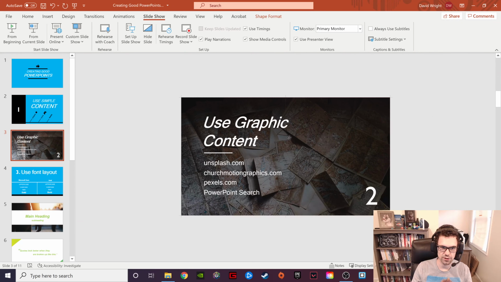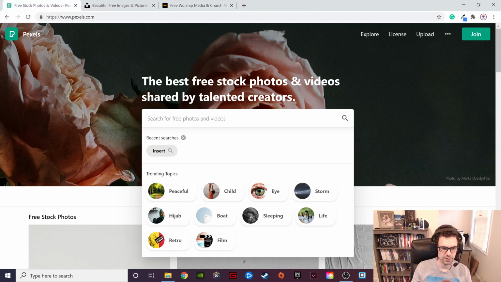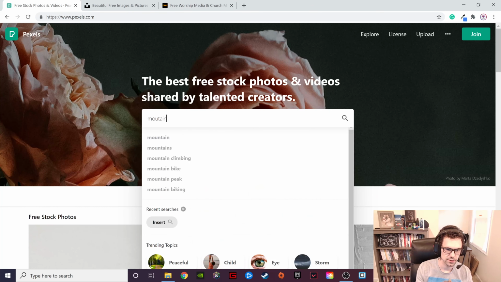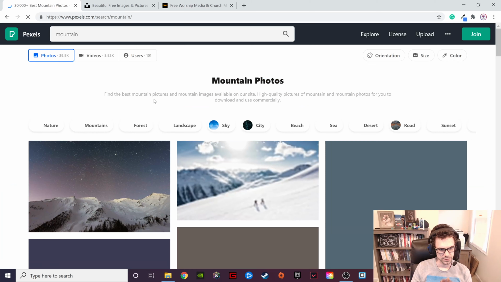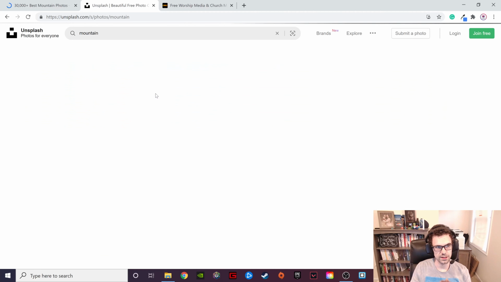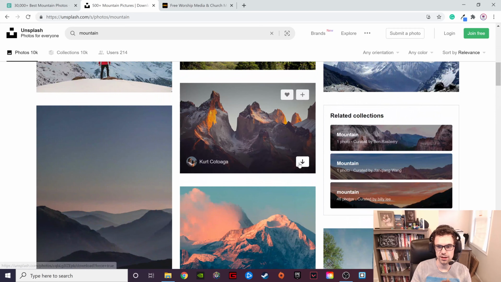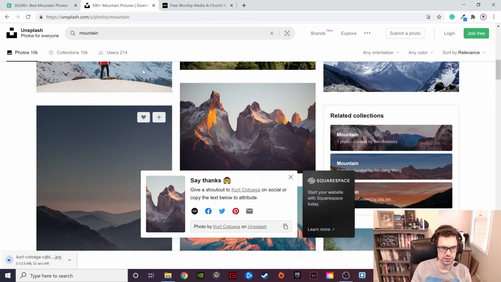So where I get images from is unsplash.com, churchmotiongraphics.com, or pexels.com, or just simply by the PowerPoint search. So I'll go into all these right now. So here is pexels.com. If I search for the word mountain, I can just download a mountain. If I do the same thing on unsplash.com, there we go. And I'll link all these down in the description. But all of these allow us to find pictures of mountains and download them. I just simply hit download, and there I have an image for a mountain.